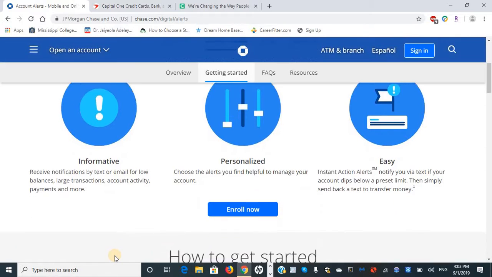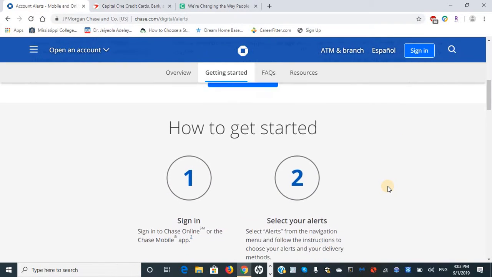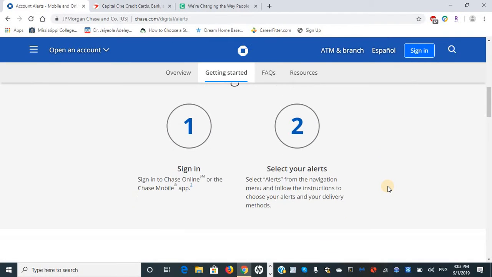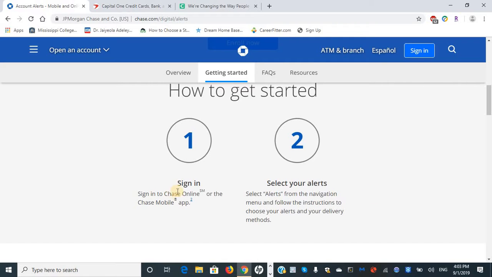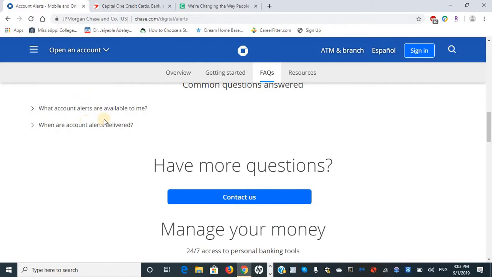So it definitely has a sense of alert. Also personalized: choose the alerts you find helpful to manage your account. And then of course it's easy because of instant action alerts, which notify you via text if your account dips below a preset limit, then you simply send back a text to transfer money. So pretty much it says how to get started. It is simple. Sign in, select your alerts. It's just that simple. And then common questions people may have.